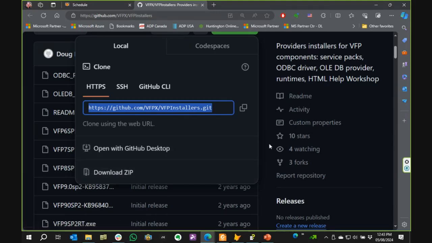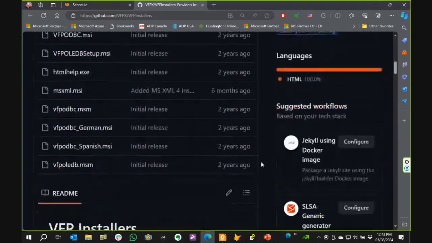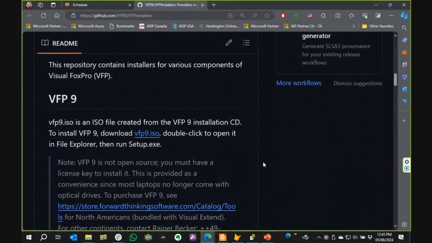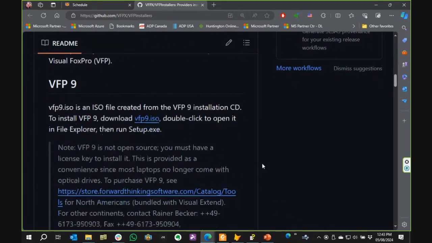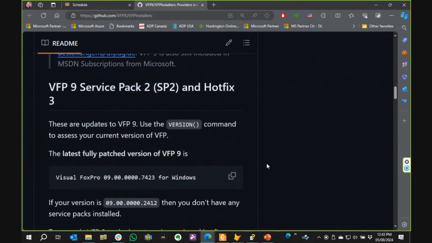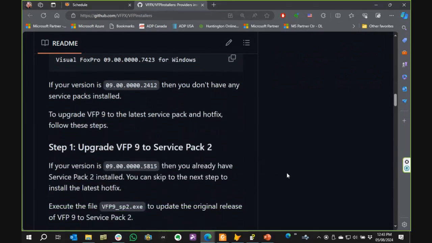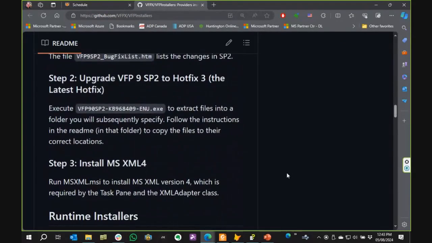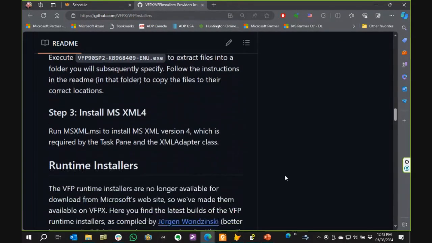on your local machine. So if we come down here, you'll see all the details of the VFP 9 ISO, the Service Pack 2, and there's some documentation that you can have for your reading pleasure to understand what's installed, and then what you need to download or what's included in the download or the clone repo.